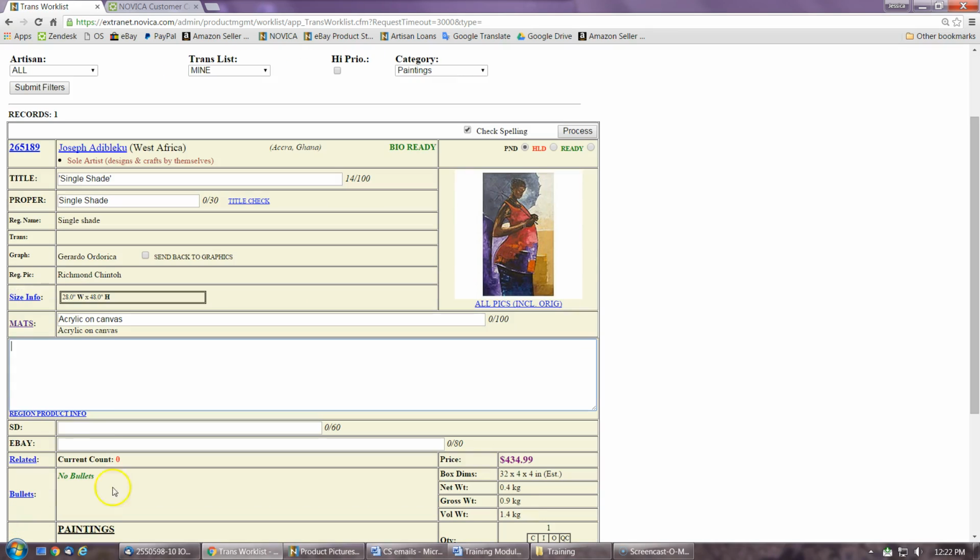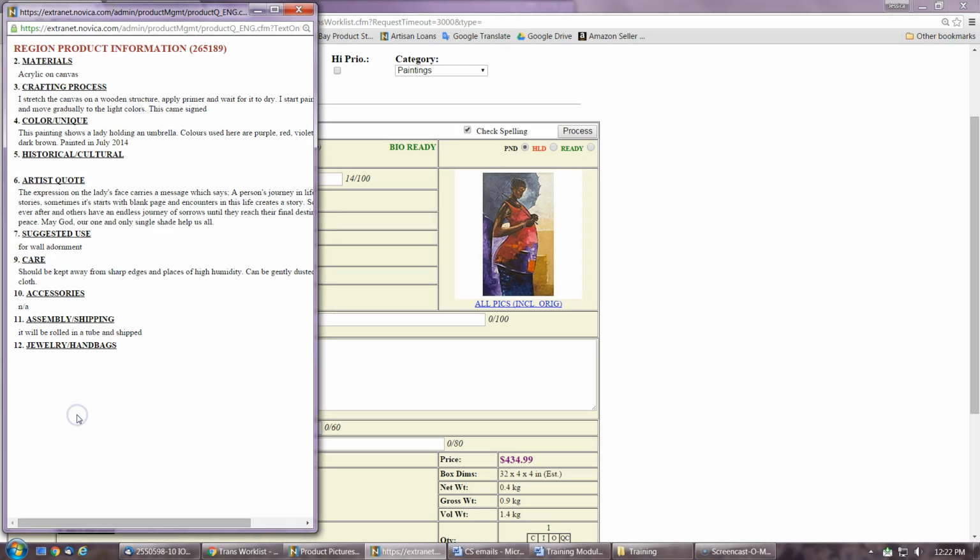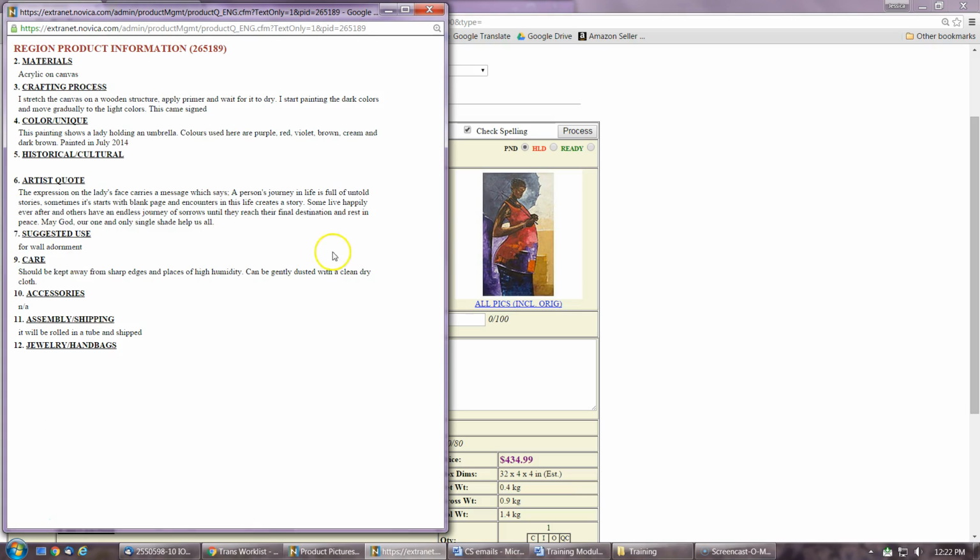To do this, it can help to click on the blue Region Product Info link. This is all of the information about the product that has been compiled by our Ghana team. The crafting process field has little to offer that is useful. The color unique field tells us about the composition and the colors used, which we can also get from the photos.